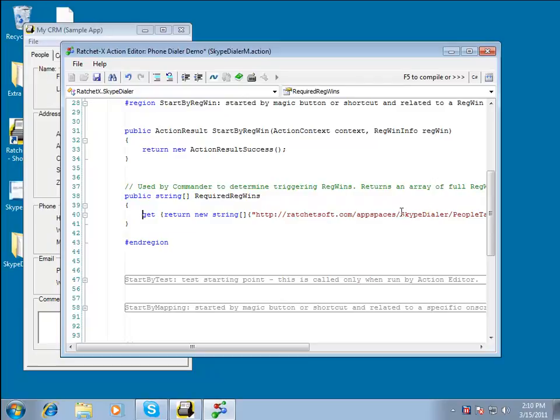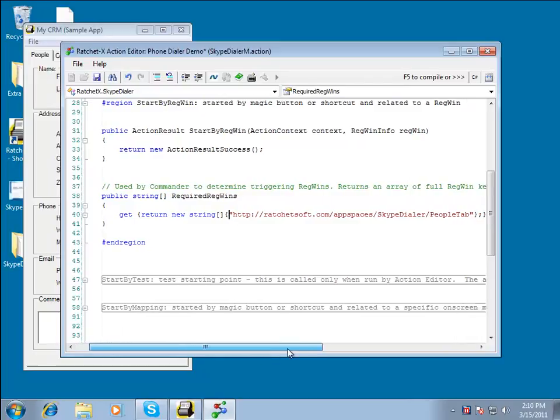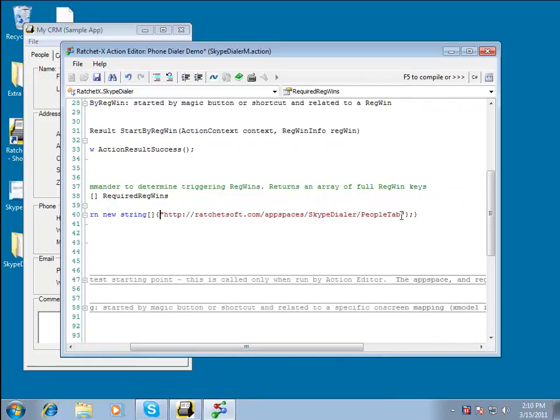Now remember, there's a one-to-one relationship. So there may be mappings on that RegWin. There may not be mappings. Ratchet-X is not guaranteeing anything like that. What Ratchet-X is doing is saying that every time a RegWin that has this RegWin key is found on screen, Ratchet-X will offer a magic button and allow your action to be run from that magic button.